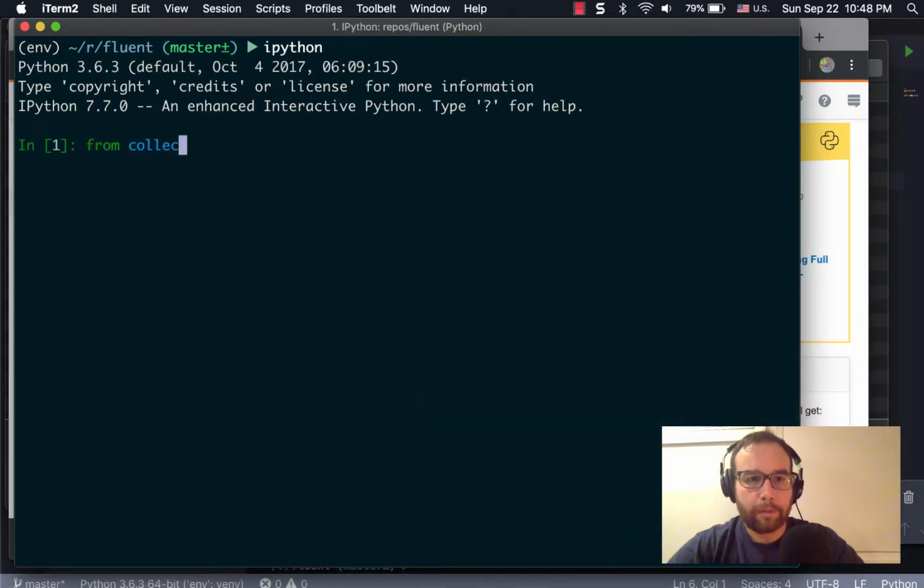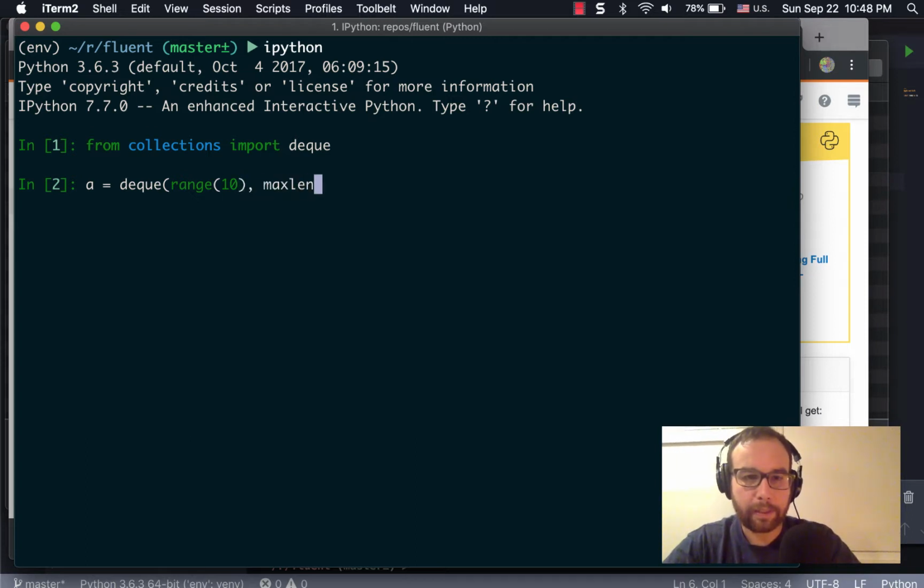All right, so from collections import deque. There are so many useful things in the collections. It's pretty incredible. OrderedDict, defaultdict, and deque, which I haven't used. So apparently what we can do is set it up like this: range, let's say range 10, that's fine. And then we get to set a max length for the deque.